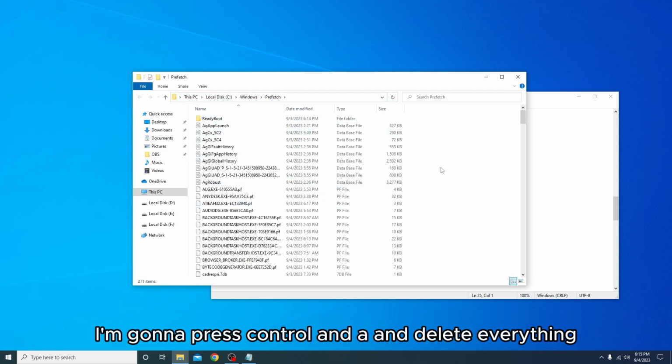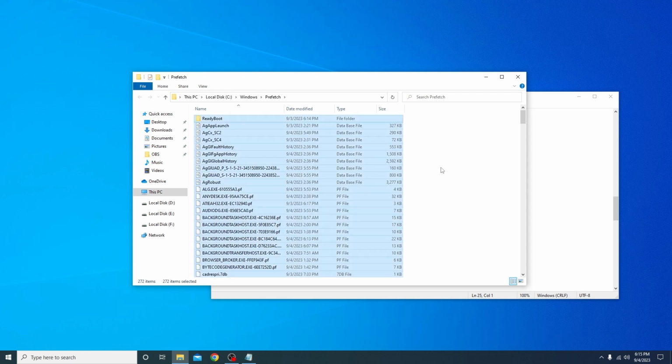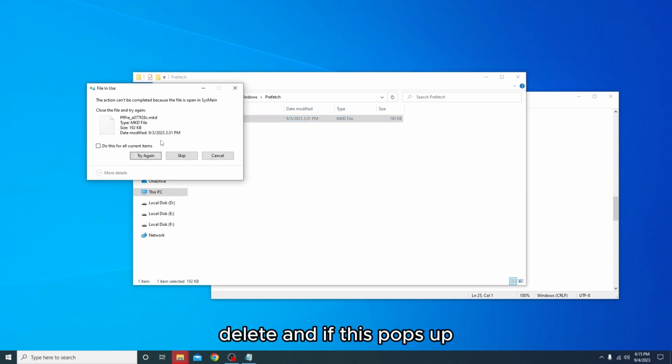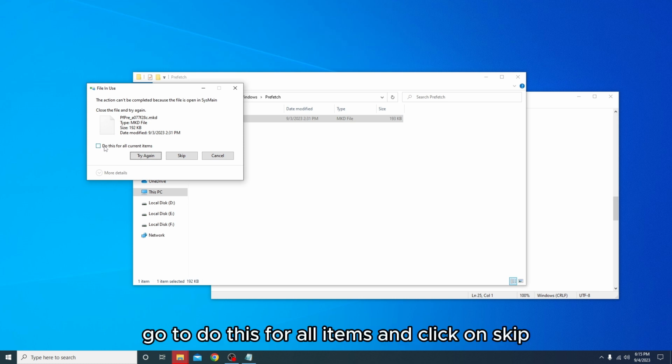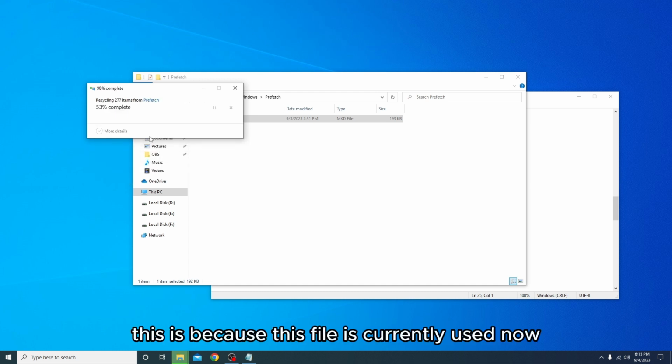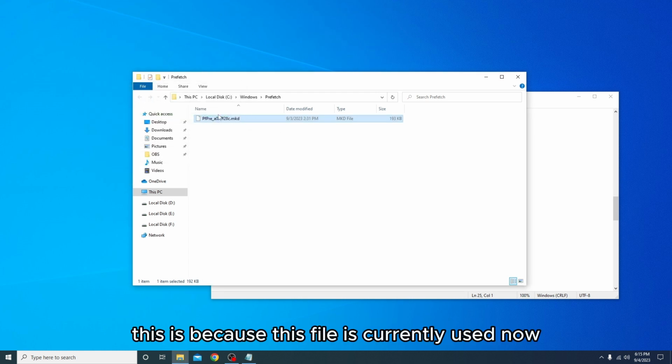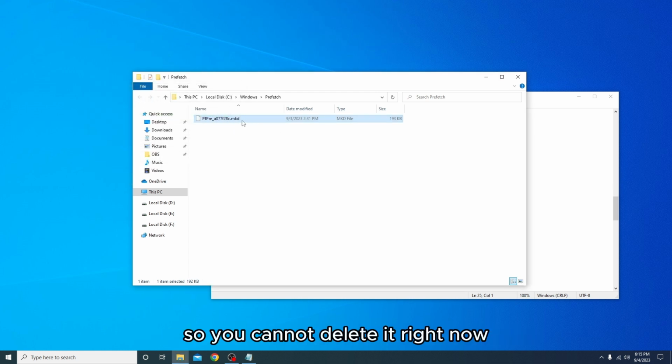So again, I'm gonna press Ctrl and A and delete everything. Delete. And if this pops up, do this for all current items and click on skip. This is because this file is currently used, so you cannot delete it right now, so just leave it as it is.